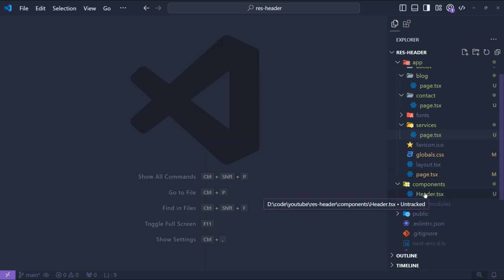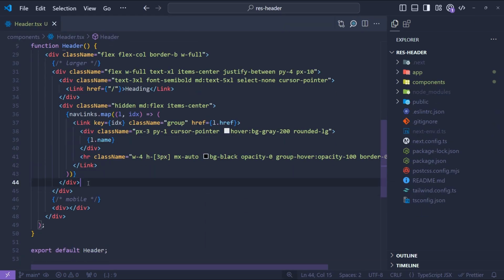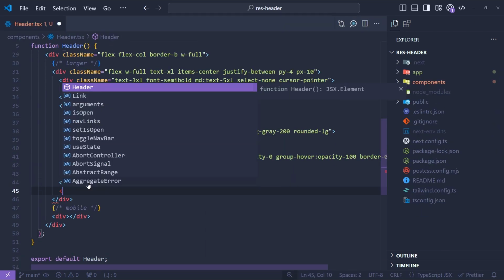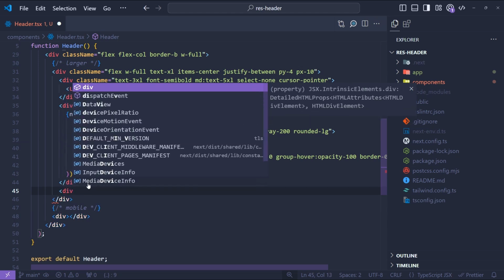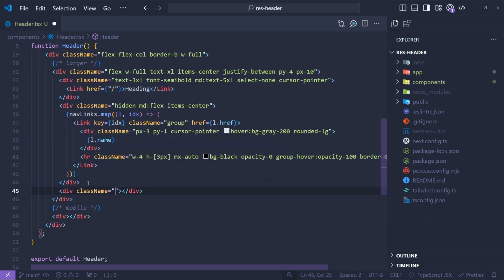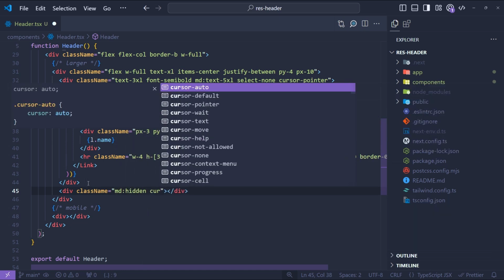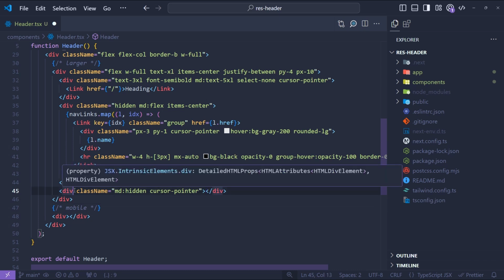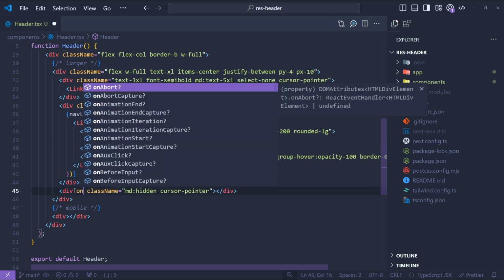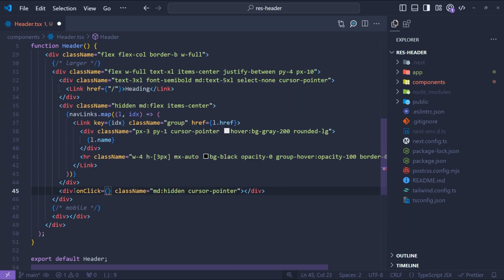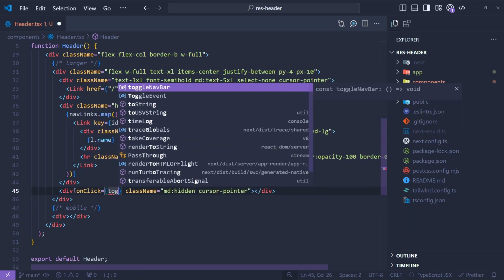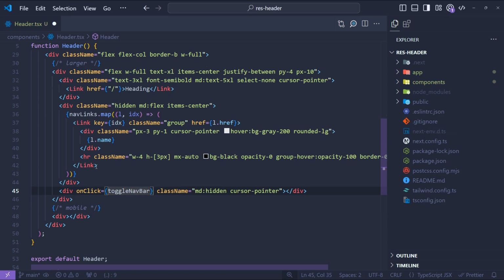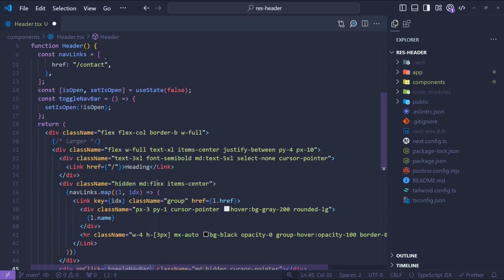And in our header component, after our nav links, we need to create another div for our icons. So a div, which will have a class name like, after medium screens, it should be hidden, and we also want cursor-pointer. Every time we click on this icon, we need to change isOpen, right? So for that, let's have an onClick here, and let's call the function toggleNavbar, which we have already written here.